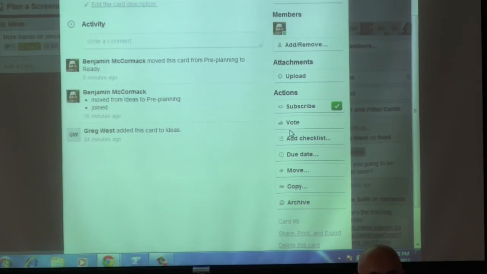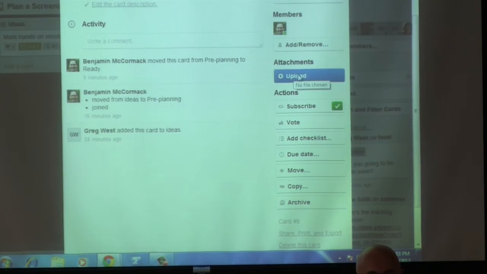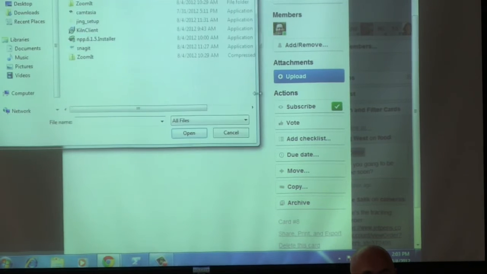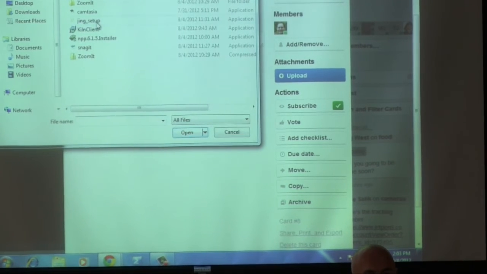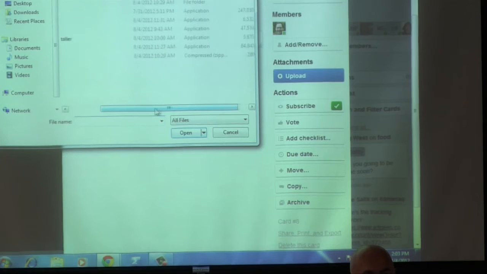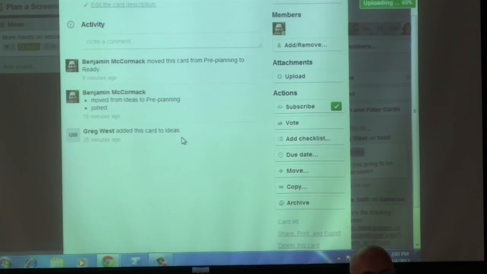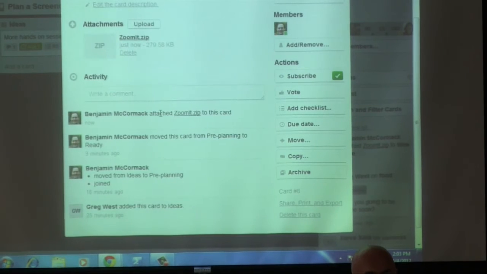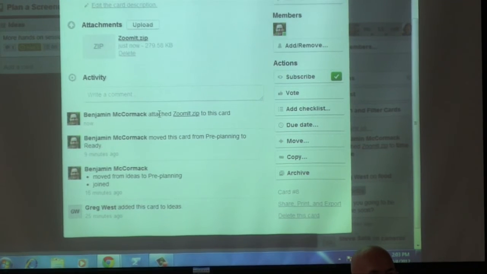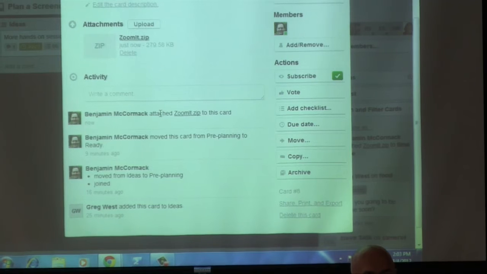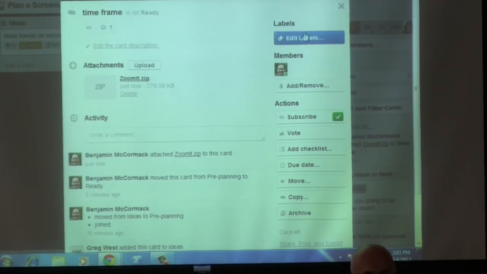Let's see. Attachments, upload. Yeah, right there. So you can just. One of those is going to be huge. Zoom it. We'll attach zoom it. Done. Oh, it has drag and drop attachment now with modern browsers. If you're using Chrome or something like that, it has drag and drop attachments.